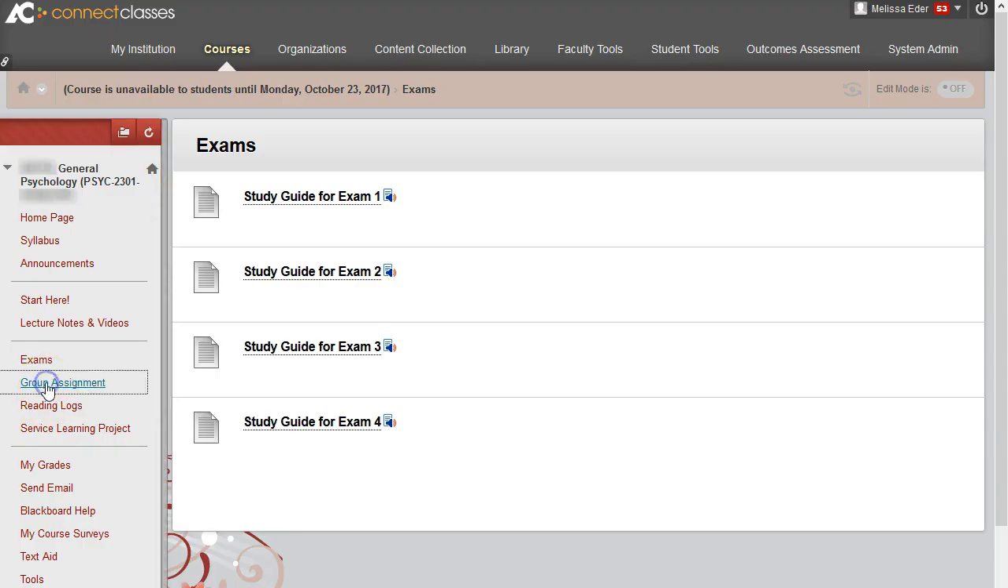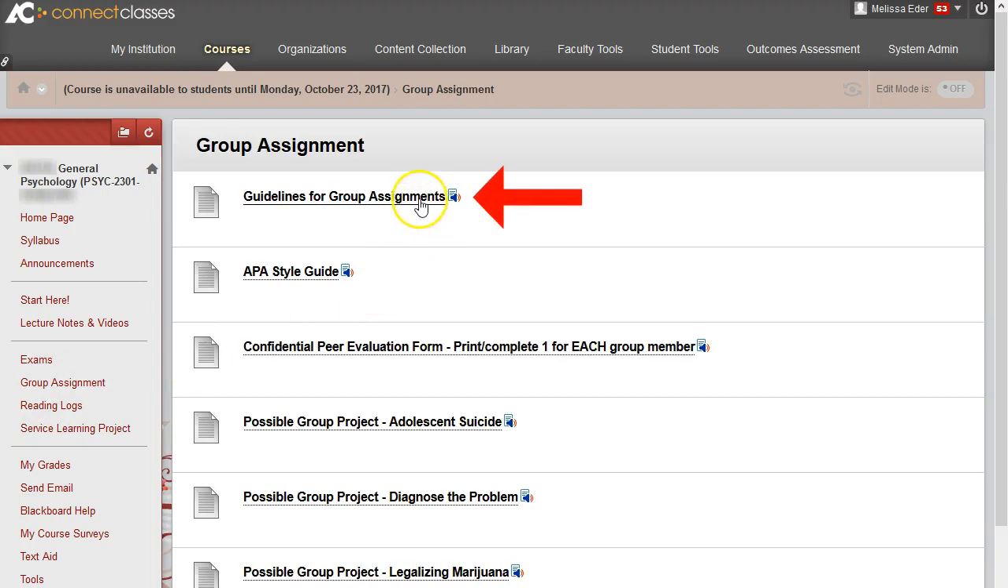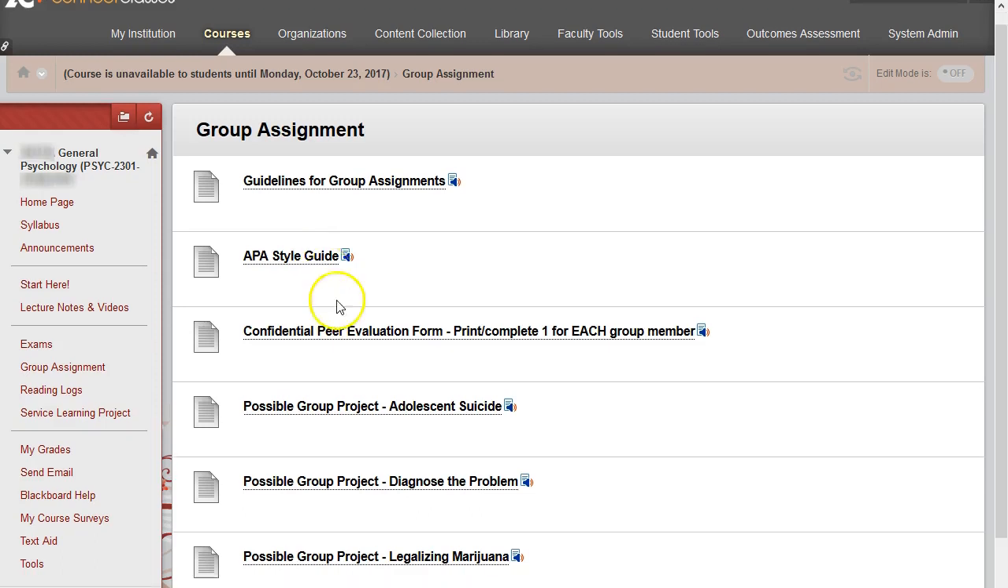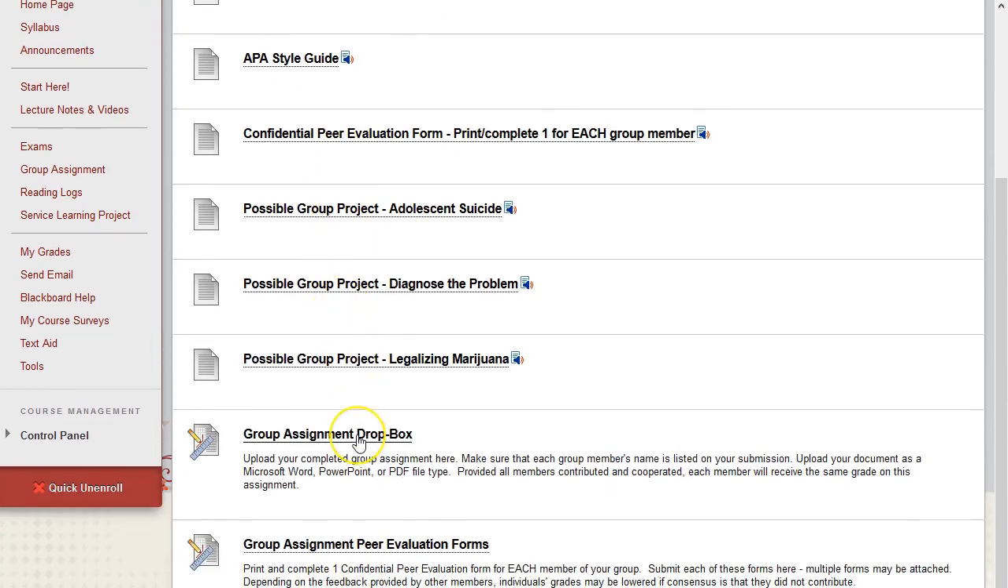For each of our assignments, I provide you with some basic information. Please read these. That way I don't have to explain things to you one at a time over and over. I also give you the APA style sheet for reference. At the bottom of the page, you'll find the drop box. This is where you'll turn in your assignment.